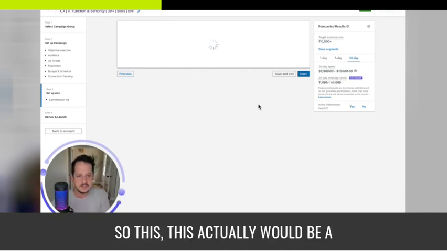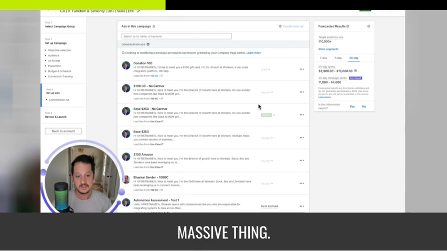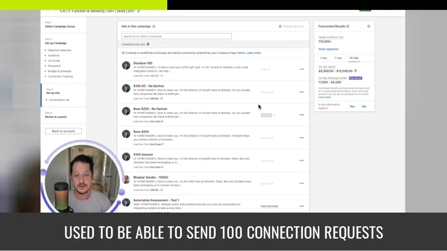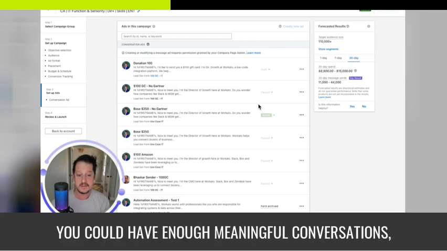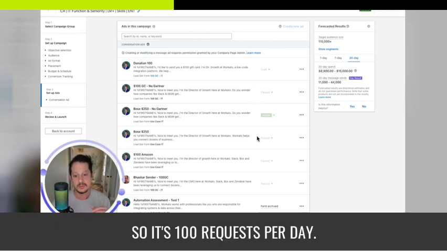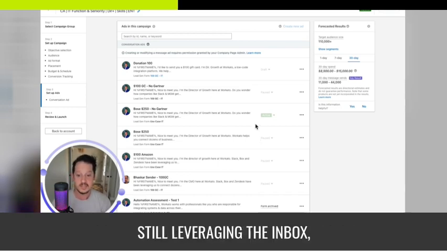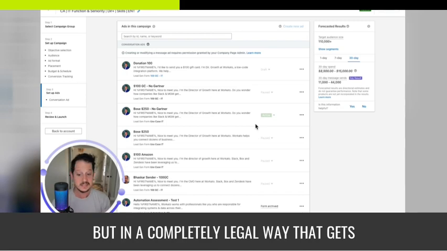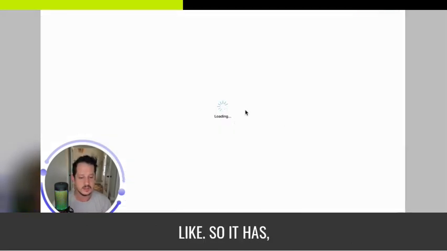So this actually would be a workaround with, so LinkedIn outreach used to be a massive thing. You used to be able to send 100 connection requests a day, flood people's inbox, and the volume play worked. You could have enough meaningful conversations, but then they slapped the restriction on everyone, so it was 100 requests per day. So this would be a nice workaround of still leveraging the inbox, but in a completely legal way that gets around that. And this is what theirs looks like.